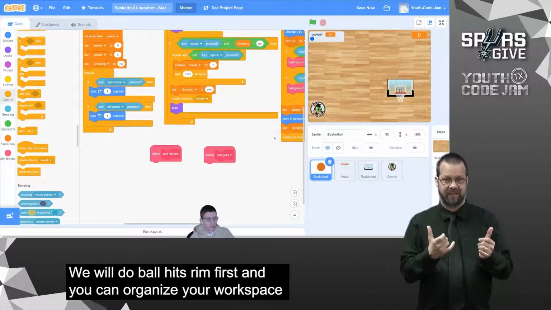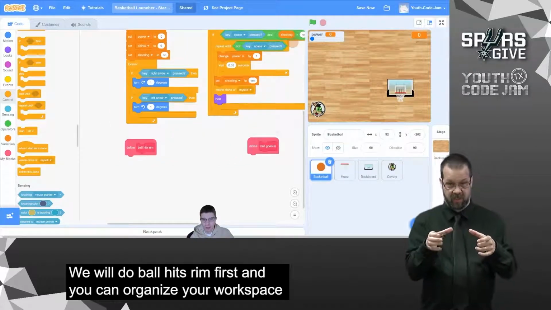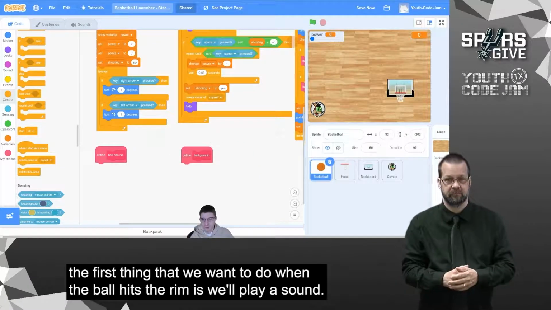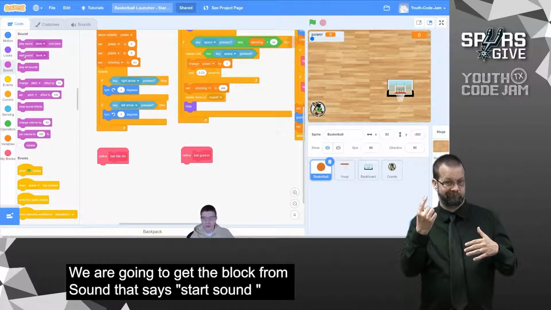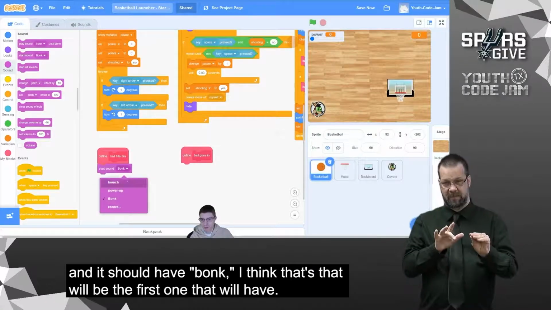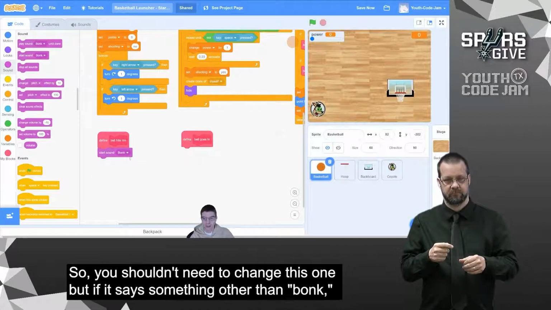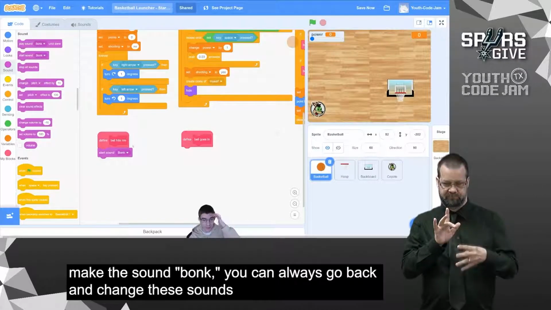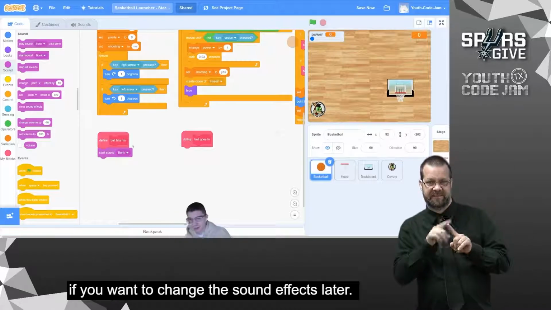So we will do ball hits rim first, and you can organize your workspace however you want to. I'm going to move some of these down here. So the first thing that we want to do when the ball hits the rim, we'll play a sound. We are going to get the block from sound that says start sound, and it should have bonk. I think that'll be the first one that it'll have. So you shouldn't need to change this one, but if it says something other than bonk, make the sound bonk. You can always go back and change these sounds if you want to change the sound effects later.